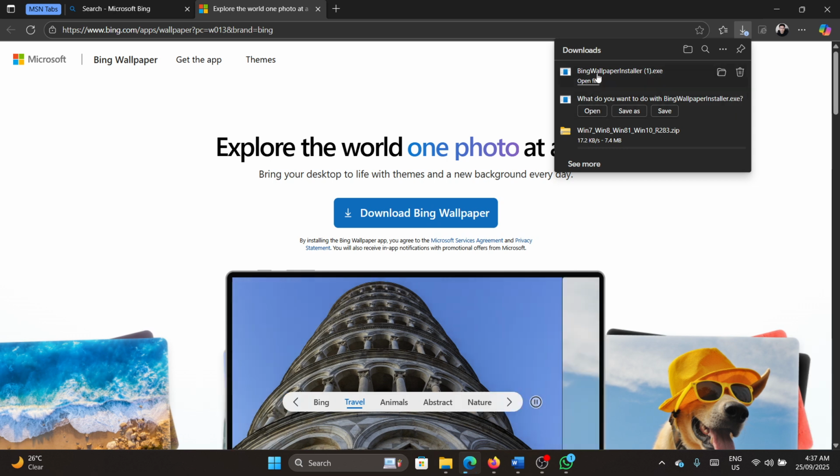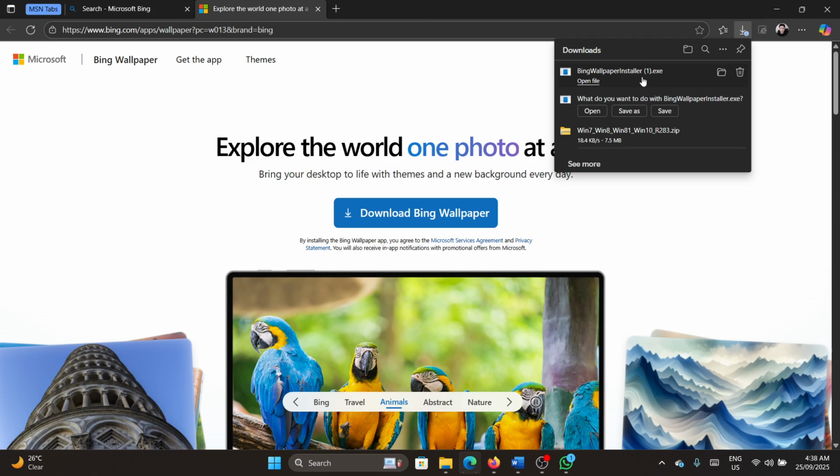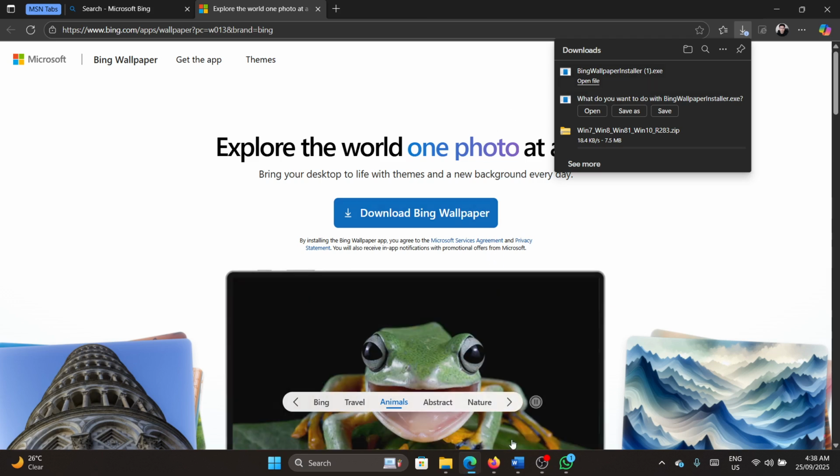Okay, all we need to do is to open it. This is the Bing wallpaper app, and then you can start using Bing wallpapers.